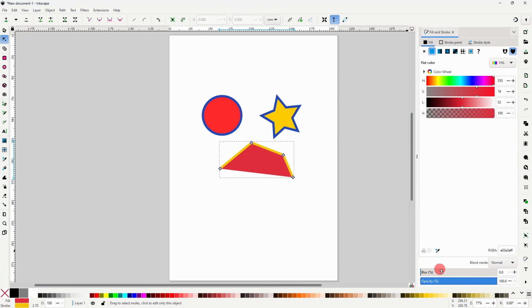And finally, with the Opacity slider, we can change the object's opacity. Unlike with using an alpha slider, which only affects the opacity of either the fill or the stroke, the opacity slider affects the entire object.